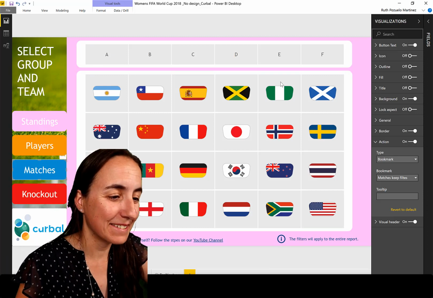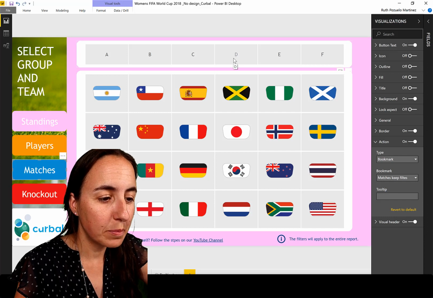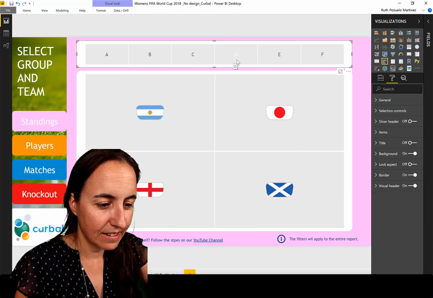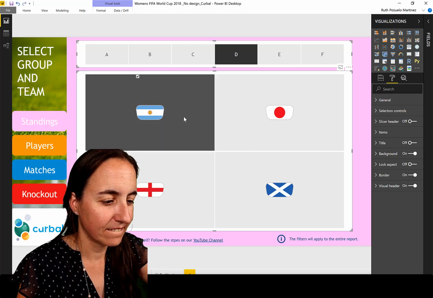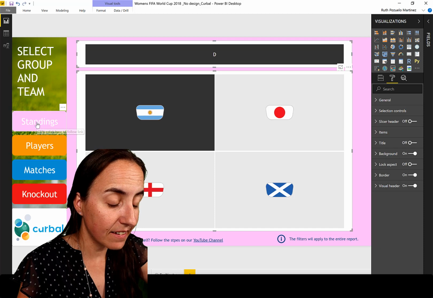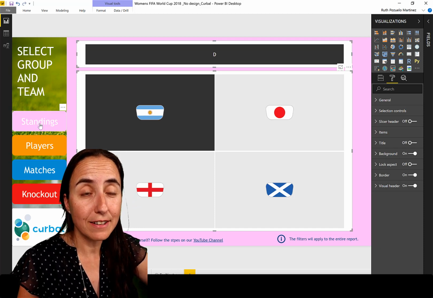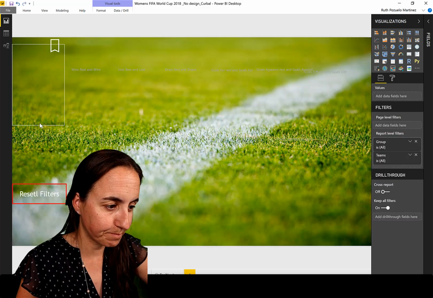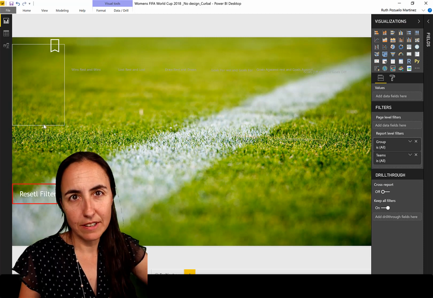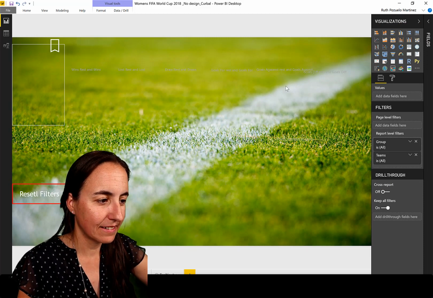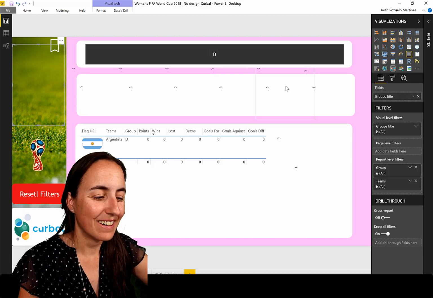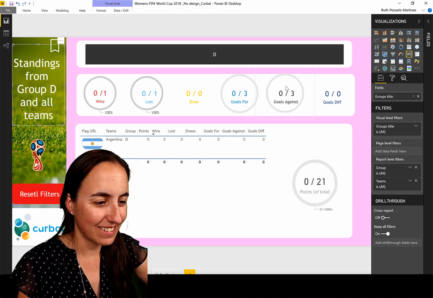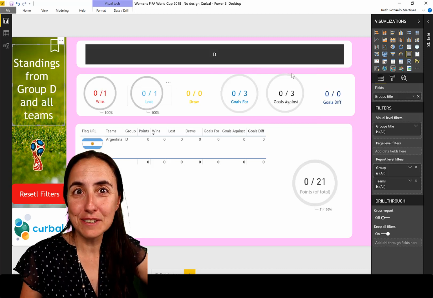Test. Okay, so if I click Group D, and then I click Argentina, and then I go to standing, control click, because we are on Power BI desktop. On the cloud, you only need to click. Got a glitch. Okay, so you see, it's respecting the filters.